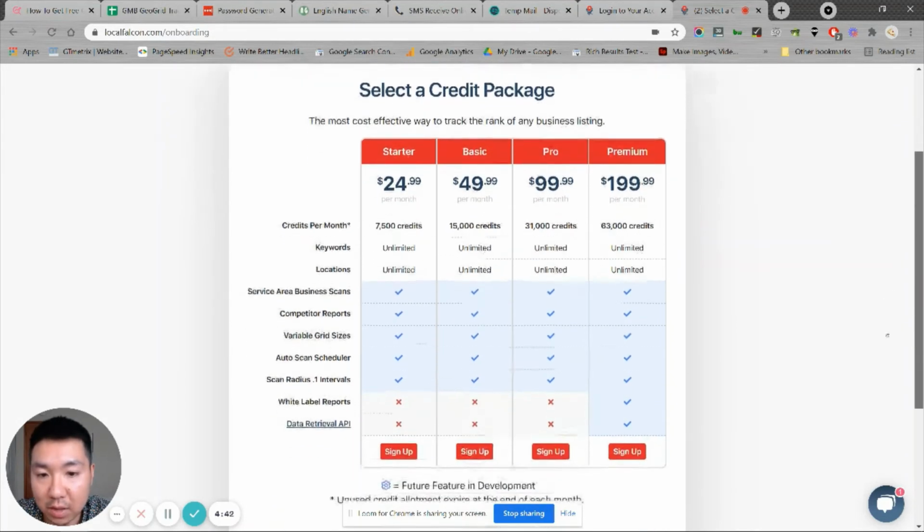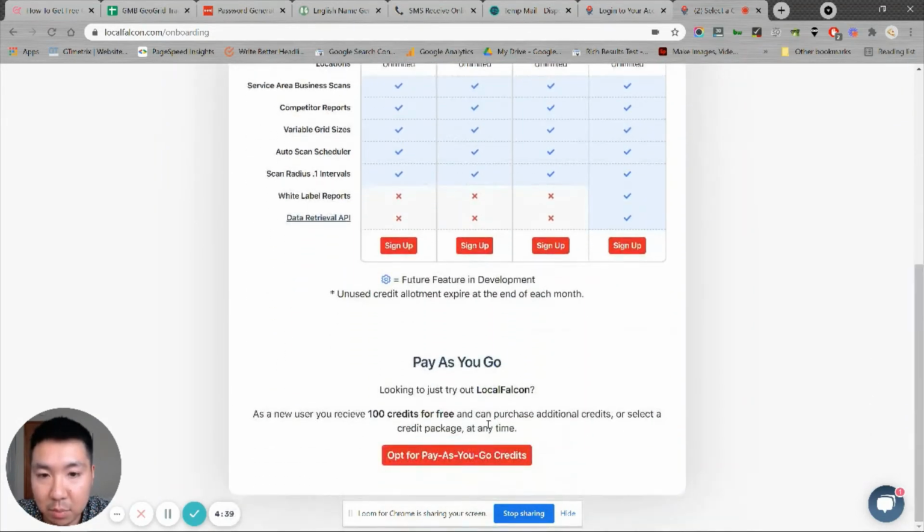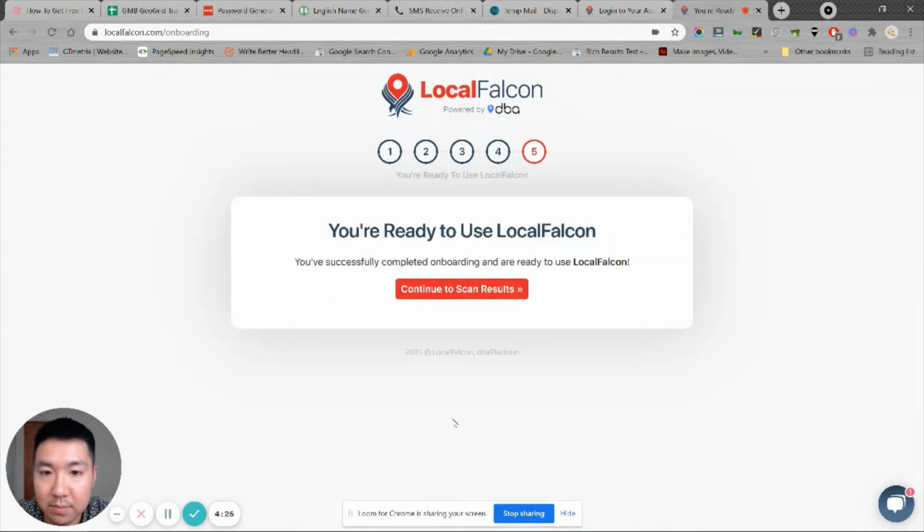We're going to scroll down, and below is the pay as you go. This is what we're really looking for. Then we want to click opt for pay as you go credits. Once you click on that, we're going to receive 100 free credits. Let's do that. Okay, you're ready to use Local Falcon. We're going to click continue to scan results.